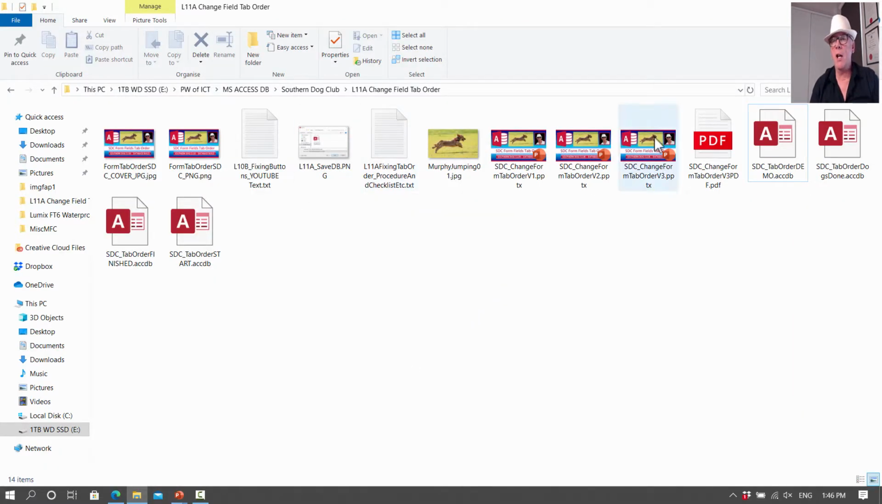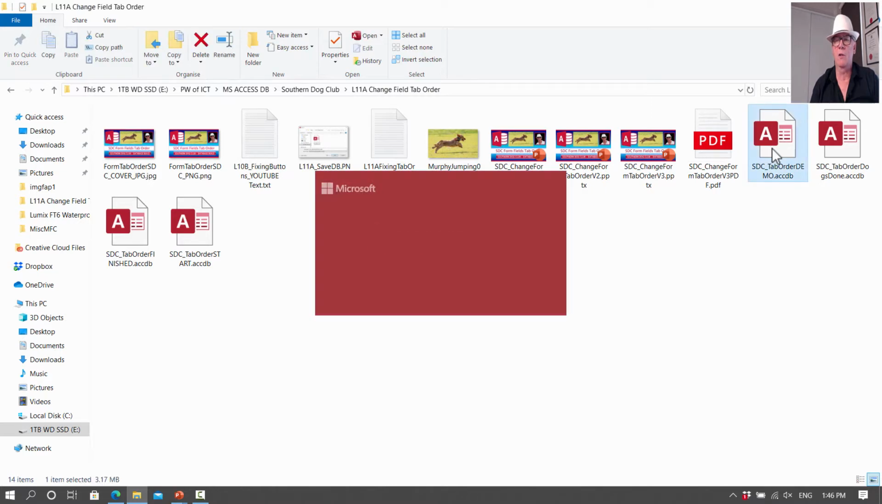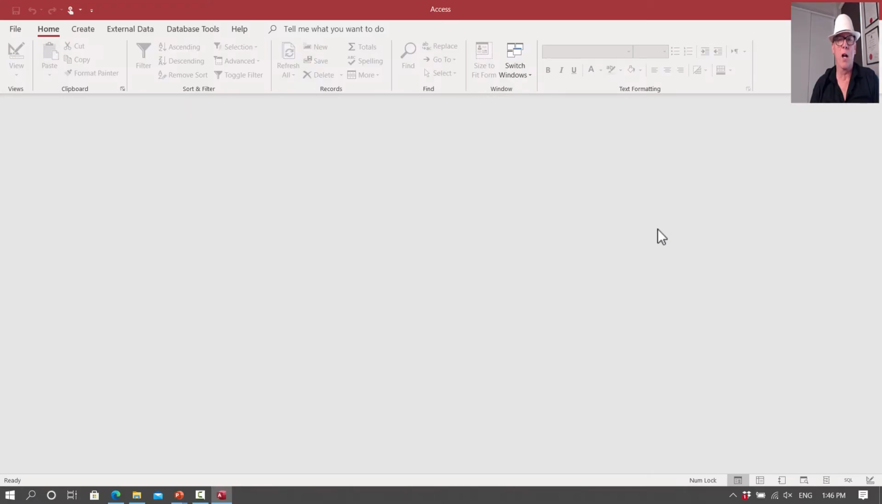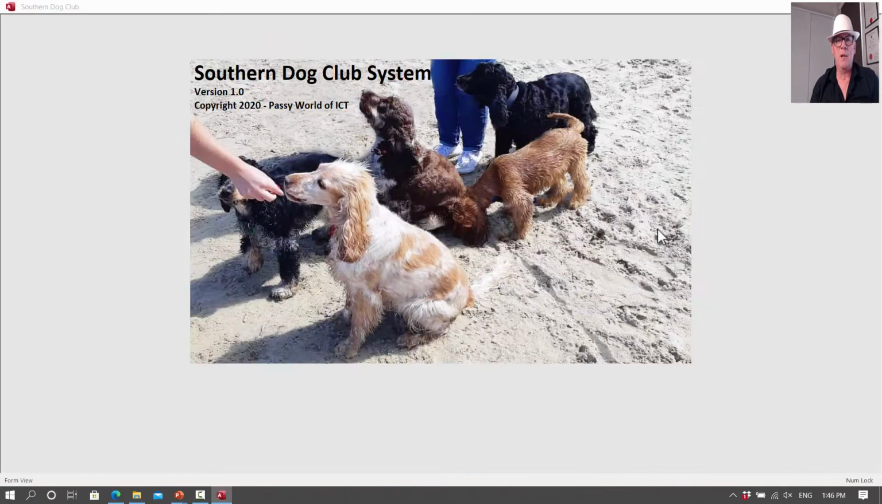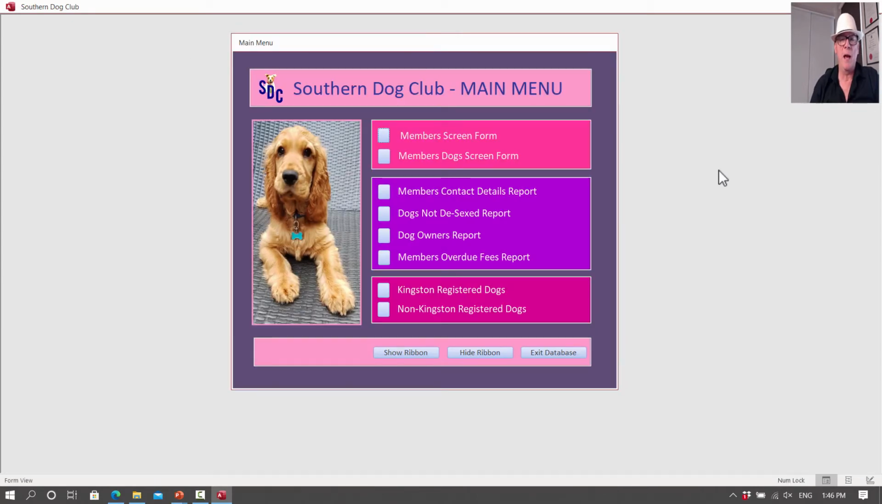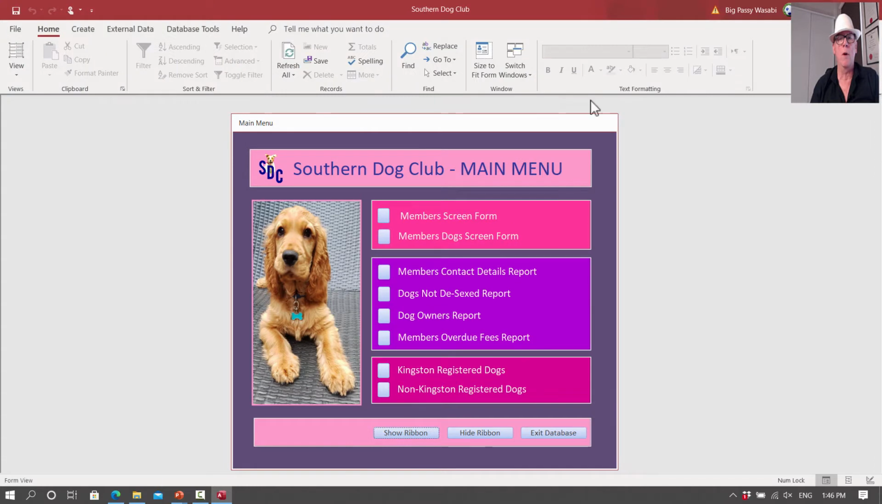Okay, so here we are in our folder, and this is the actual database that we've got. Now you'll notice when it starts up, it's just a splash screen with the picture on it, and then we get this main menu, but we've got no ribbon at the top and no side panel. So if you just click Show Ribbon, that'll make the ribbon show up, so that's all good.